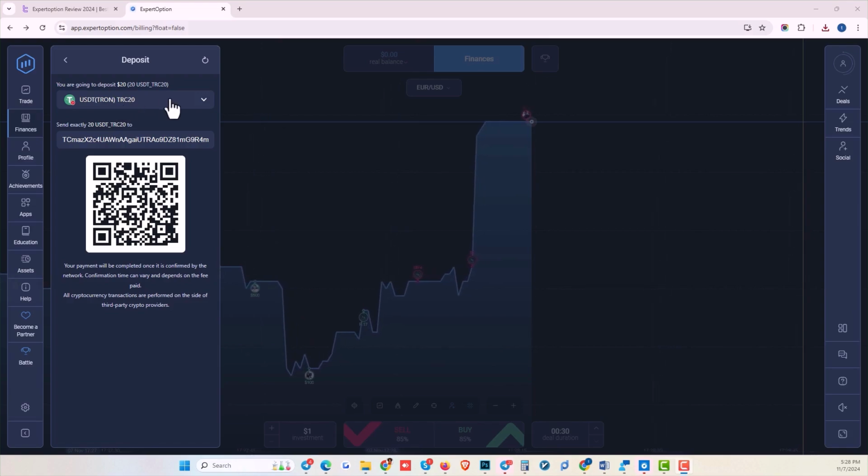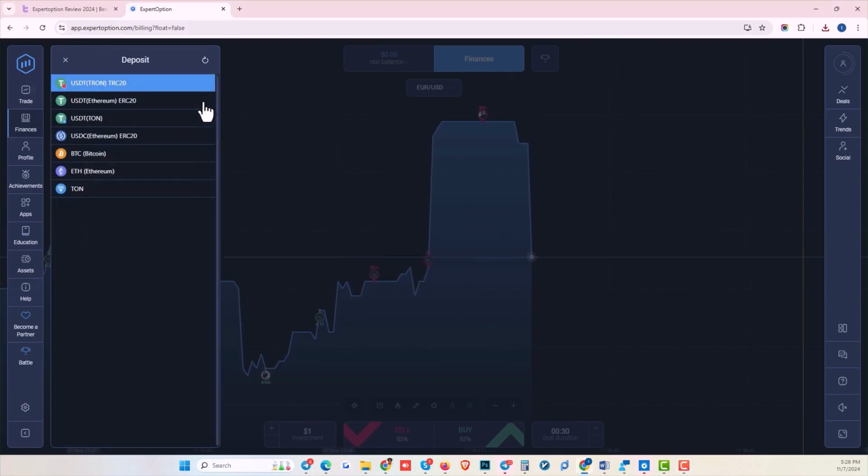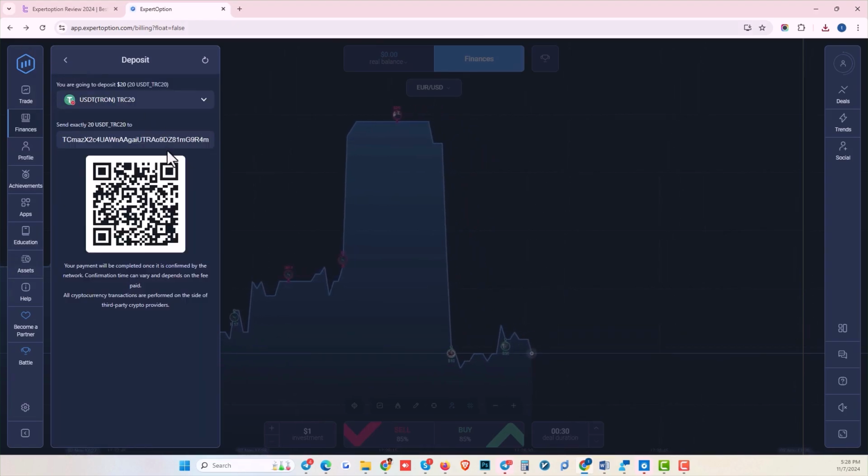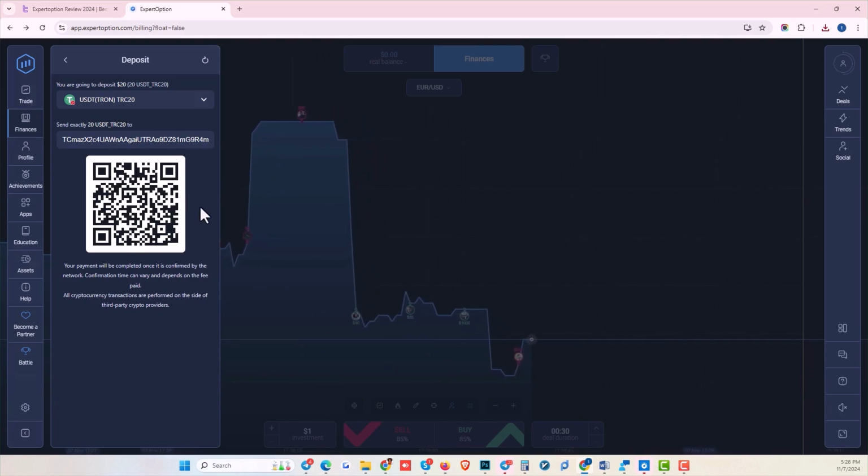If you want to change the network and transfer another digital currency, you can click on this option and select the digital currency you wish to use to fund the account from the options. In this section, we see the QR code that we can scan with our mobile phone using the wallet application on our phone to transfer the amount to the broker's account.